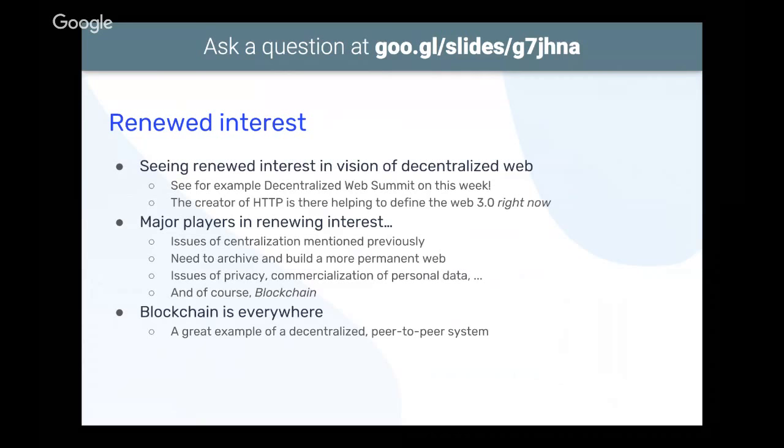You can just look as far as the Decentralized Web Summit that's happening this week, where the best and brightest are gathering to plan the future of Web 3. Even Sir Tim Berners-Lee is there, and of course, half of the Textile team is there this week as well.